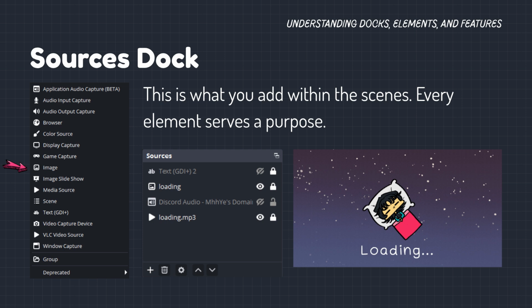Image is self-explanatory. The images from your computer folder. Yeah, very basic. Next up is image slideshow, another self-explanatory use that transitions pictures like a slideshow. Just insert a bunch of pictures on it and easy. I don't need to explain more than that.